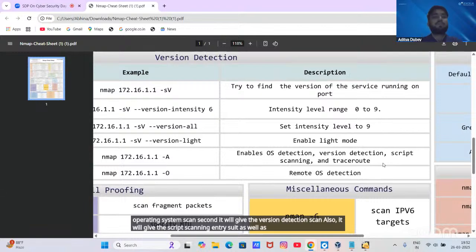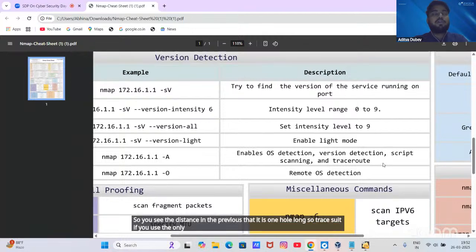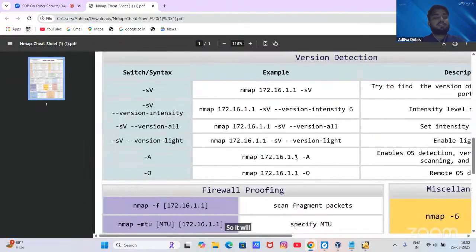Basically, here traceroute means how far your device is from the target device. So you saw the distance in the previous scan, that it is one hop long. If you use only the traceroute command, it will simply tell you how far the device you are scanning is from your device in the network. So it will give us this much information in a single scan.